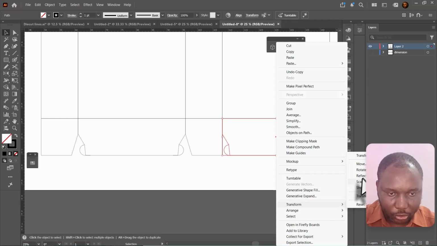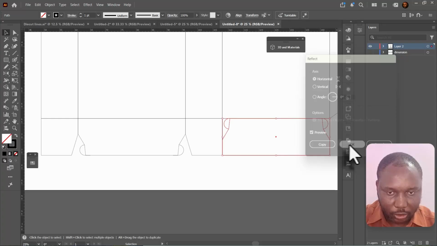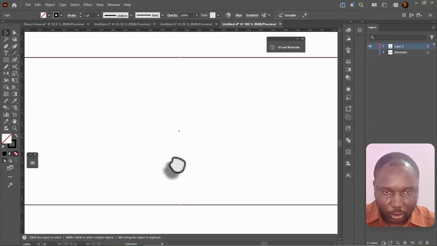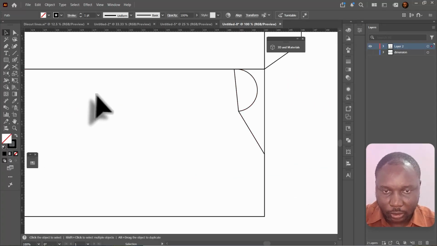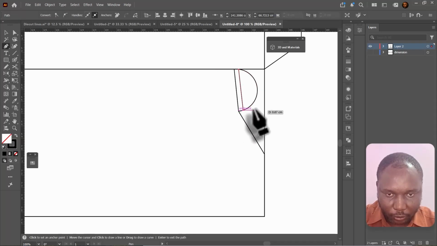I think it's on the horizontal. Go to reflect, set it to horizontal, so something like that is fine. Okay, so going to zoom in and then use the pen tool. I'll click here, then here, and then here. Okay, so that's all I need to do.